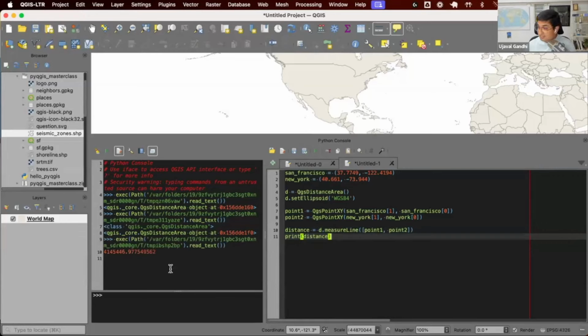This is the length of the line connecting the point from New York to San Francisco on WGS84 ellipsoid, 414 kilometers. So the answer is in meters. And you read the documentation, the answer will be in meters, and you can then convert it later. If you want the answer in kilometers, I can just say divide by 1,000. So 445 kilometers.